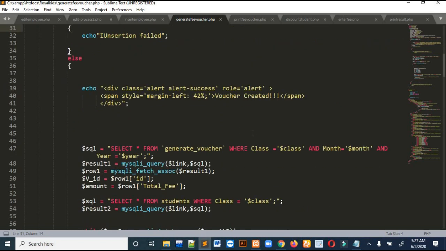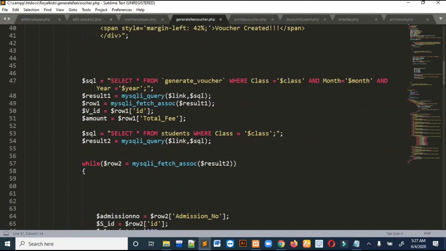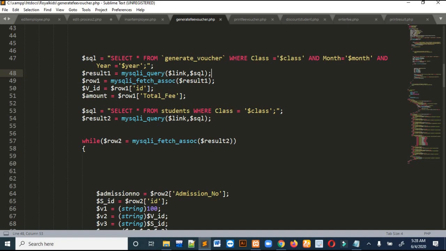What I am doing next is again selecting data from the generate voucher table using the same filters, which are month, year and class, and then saving the ID in a variable which I call VID. VID means voucher ID. So there are two different things, a voucher number and a voucher ID. Don't mix them up.